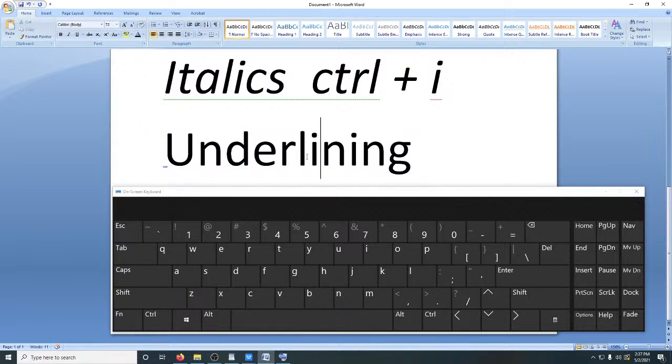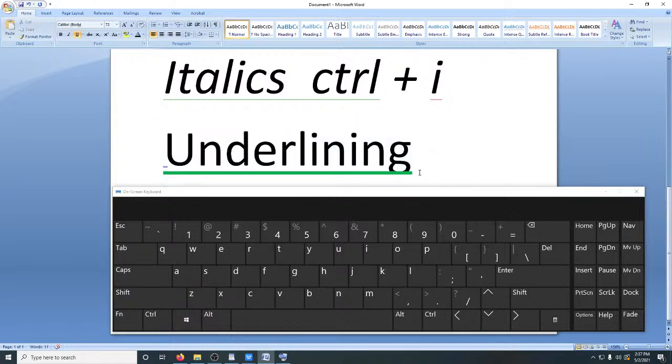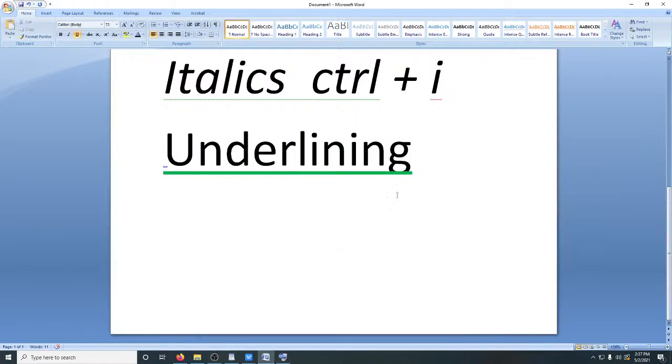Select the word again, double click at the word to select it, and then you press the Control key on your keyboard and press letter U. The underlining will be activated once more. That way you will be able to give your word an underlining property. This gives us the shortcut key combination for underlining as CTRL plus U.